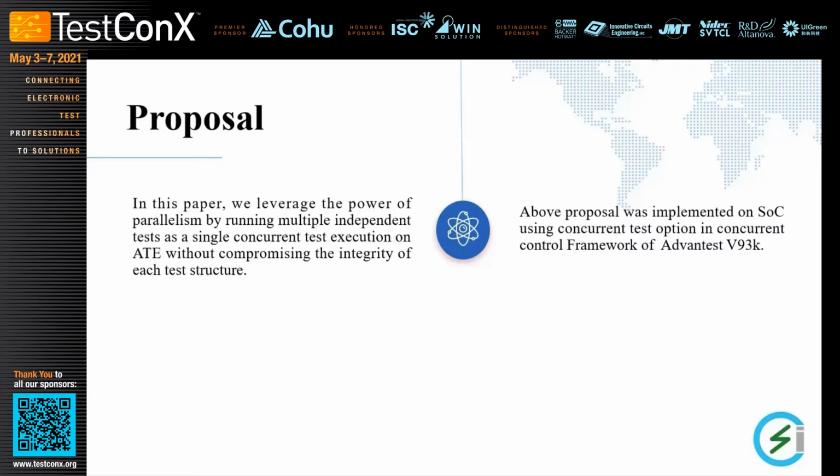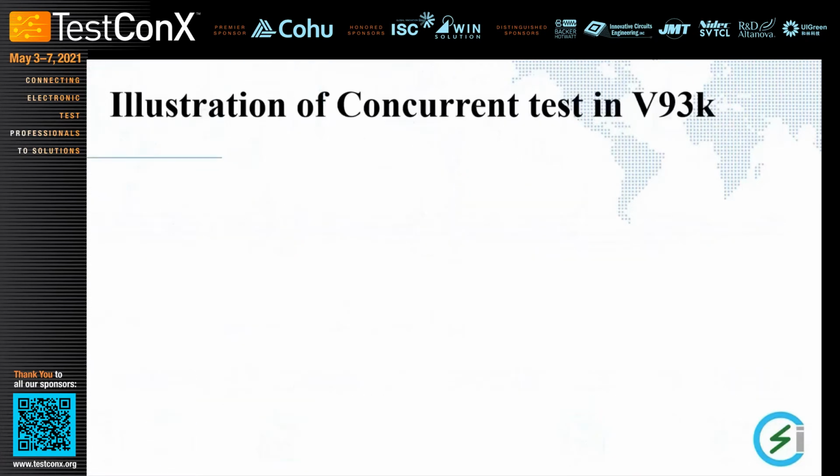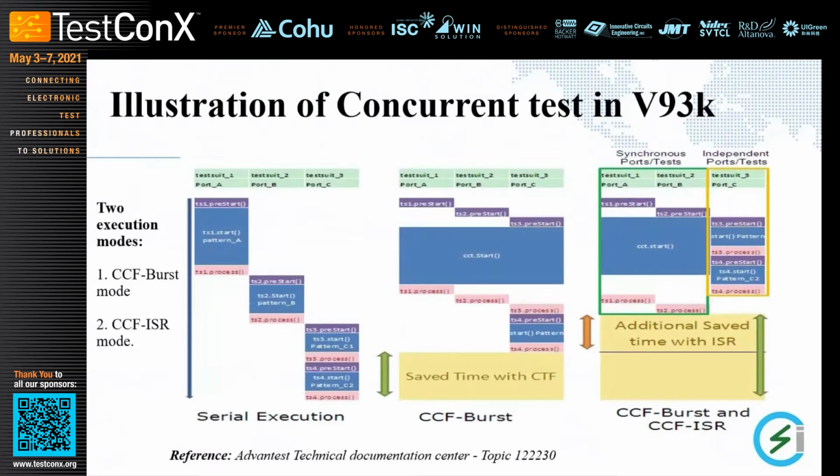We shall see a particular case where we have implemented concurrency on an SOC using a concurrent control framework on Advantest 93K. Though most ATEs have been bestowed with the capacity for concurrency, why is it not widely used? Because implementing a concurrent framework on these ATEs is not as straightforward as it seems. Let's see graphically how the execution of the test in sequential mode differs from the CCF mode.